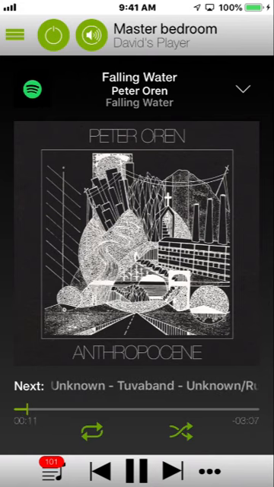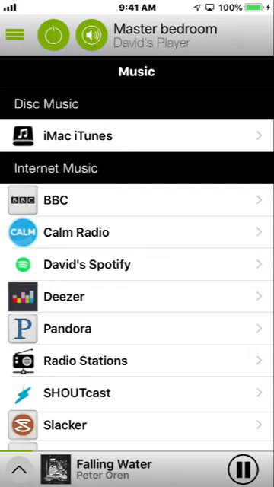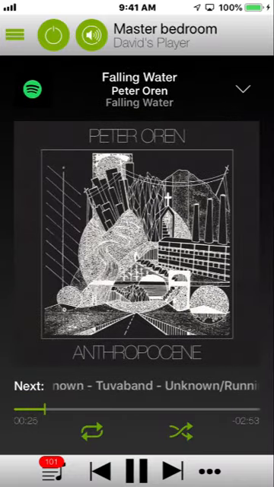So the easiest way to do this, there's two ways really. One is you can go to the menu options by clicking on the tray icon and select music. Or the second way, and the quicker way, is to basically just click on the down arrow on the right hand side over here.